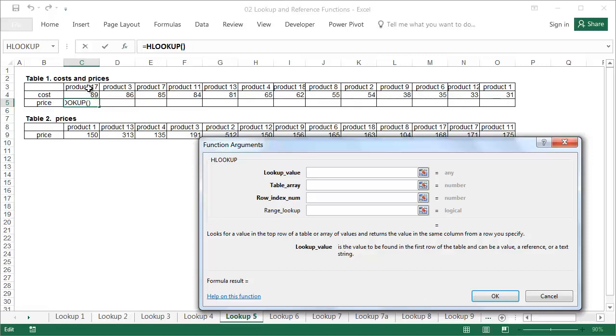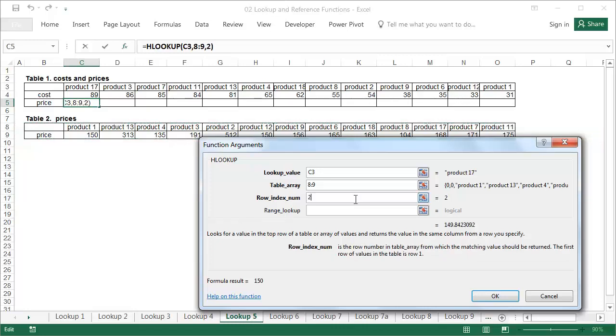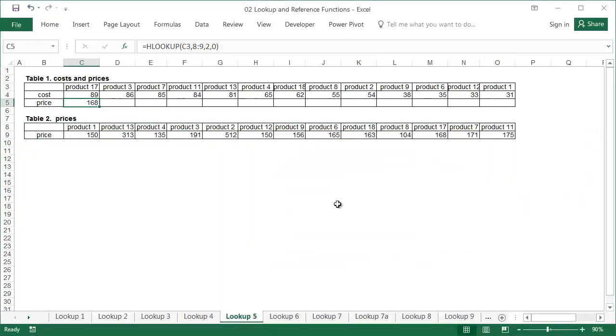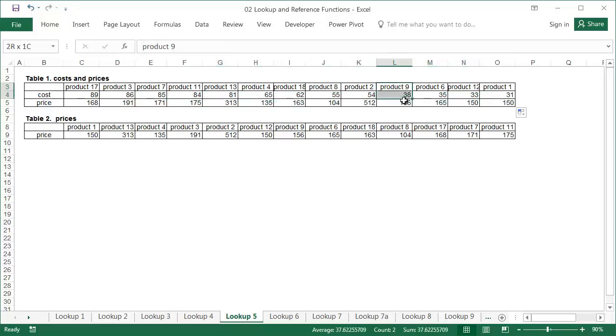All the arguments of the HLOOKUP function are input in a similar way to the VLOOKUP function. What we are looking for, where we are looking, which row we take the results from, and using 0 for an exact search. After pressing OK, copy the function into the other cells in the table. You should get the result as shown.